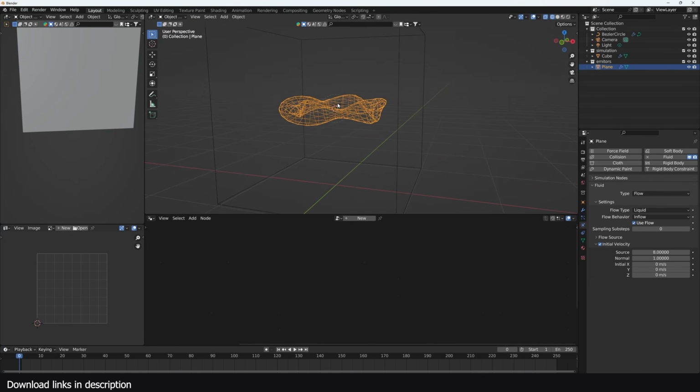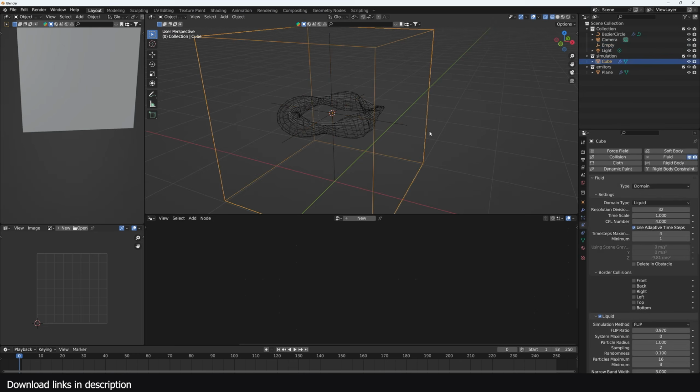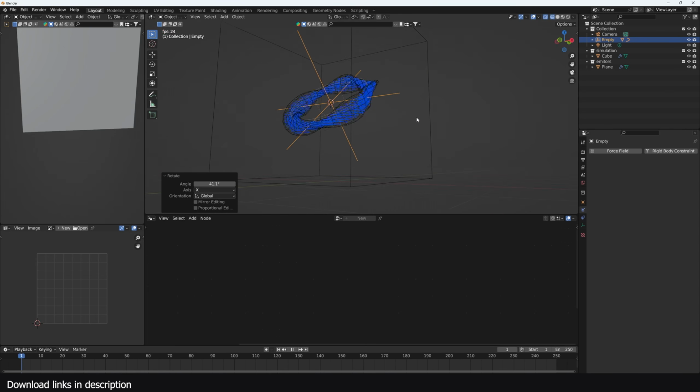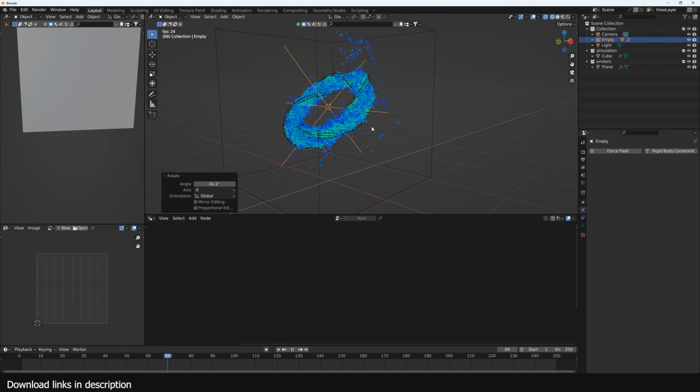Now I also want to have control over the rotation of this, so I'm just going to add an empty, like that, and just select everything, parent it to this new empty, so I can rotate it on X like that. And now if I simulate, you can see we get exactly what we had in the beginning.